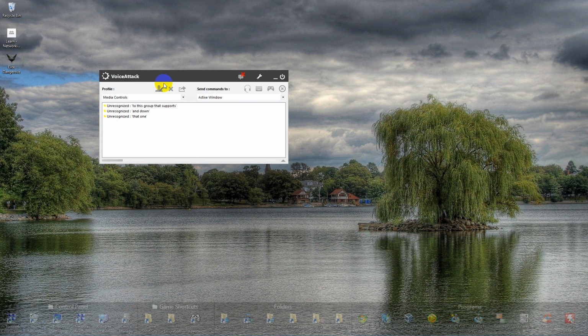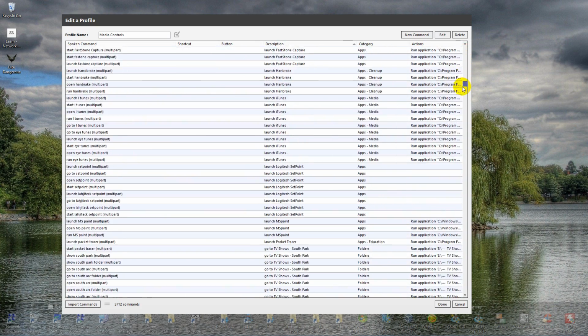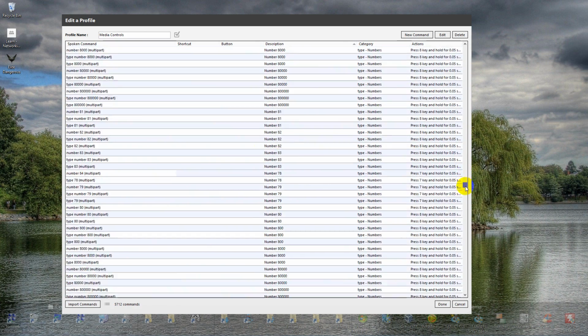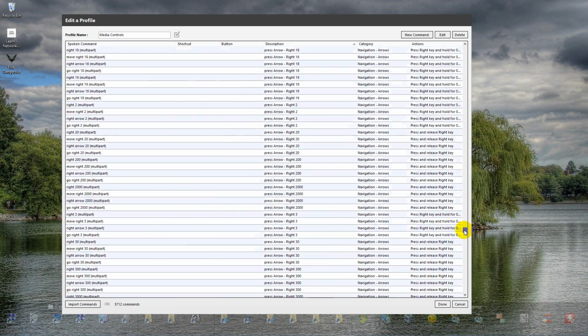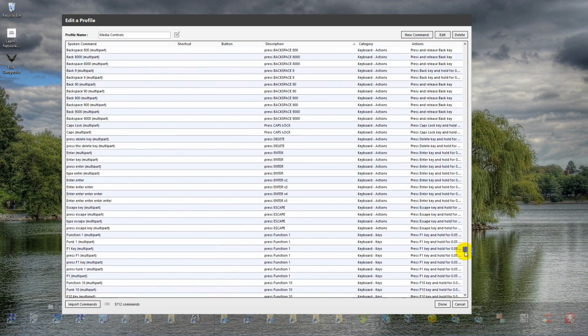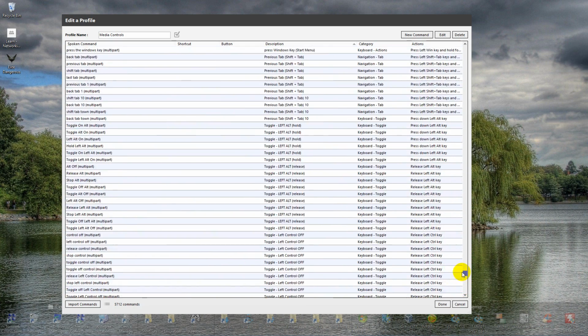So all my commands are here. When I click here, this is all my commands. I've got a hell of a lot of them. I've spent a lot of time, and I don't think you're going to want to spend nearly this much time making commands. So you can take my profile and use it for yourself. Basically, I have every keyboard key map, every mouse click, everything possible with a keyboard and mouse, I can do with my voice.